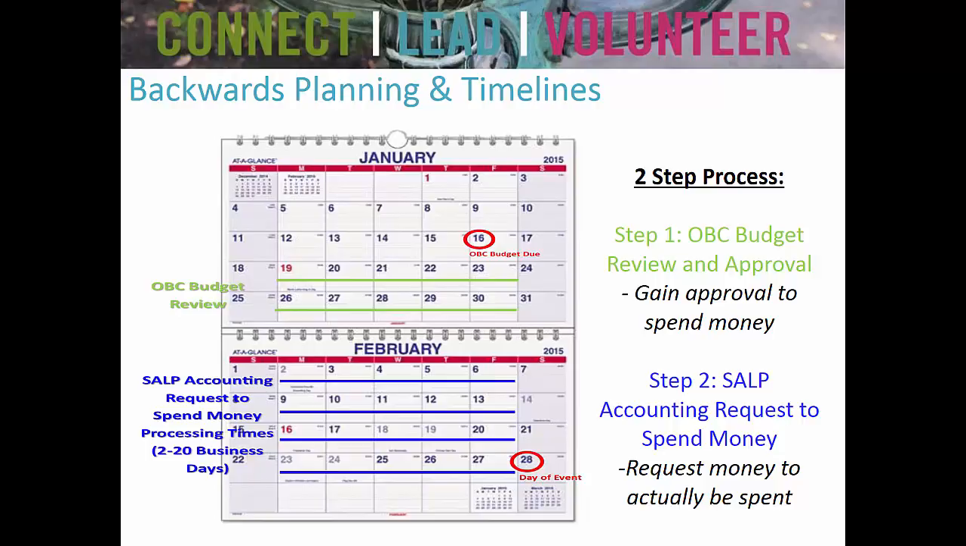After identifying the deadline to submit the accounting request to spend money, count backwards an additional 10 business days to provide time to submit your OBC budget request for review and approval. Remember, the timeline for the accounting requests to spend money begins after you receive OBC approval. If you have plenty of time, go ahead and begin building the OBC budget request. But if you find that you do not have enough time to complete these processes, brainstorm with your group to find a date later in the term.